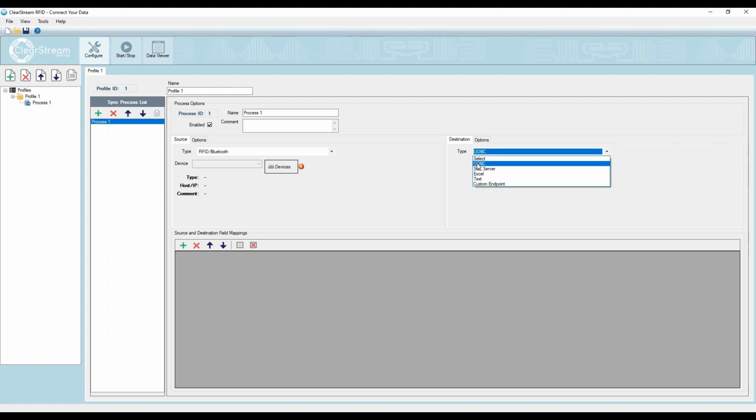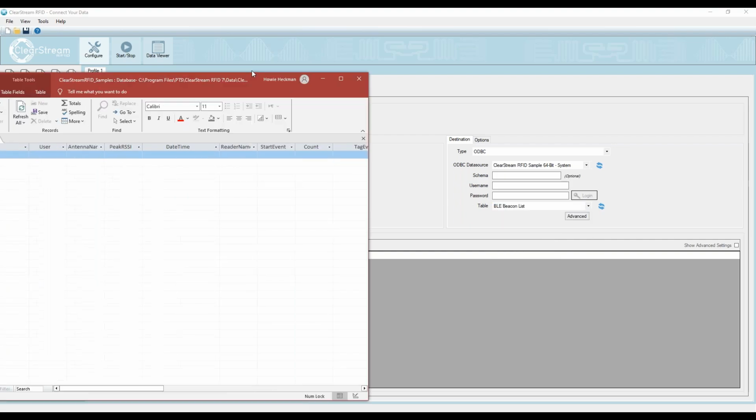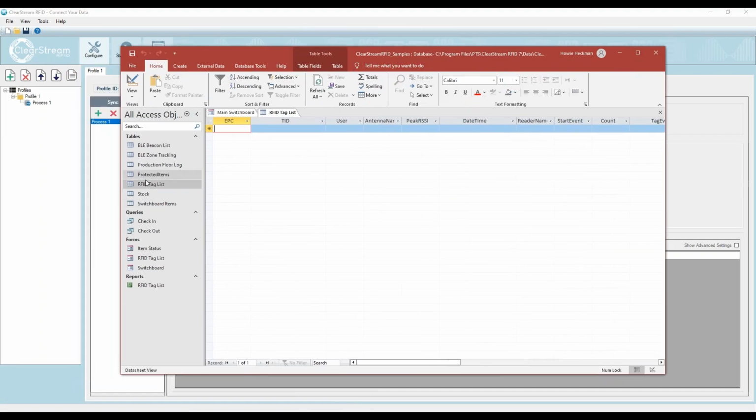For this case, I'm going to go ahead and select ODBC. When you select that, it'll then pop up the configuration for an ODBC data source. The data source dropdown is all of the databases you have configured on your PC. Anyone that's installed ClearStream will see this ClearStream RFID sample option here in the dropdown. I'm going to go ahead and select that. When I select that, it populates the table dropdown with all of the tables in that database. And so you'll notice these are the same as what I have here in this Microsoft Access database.